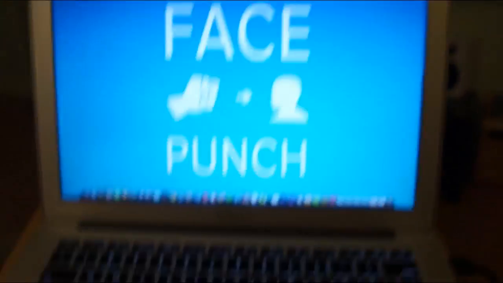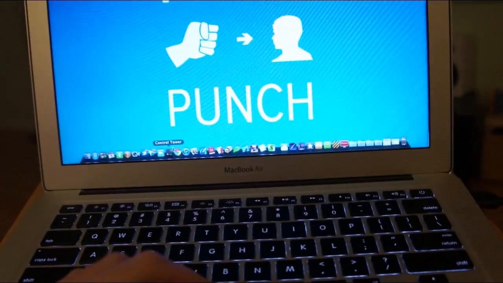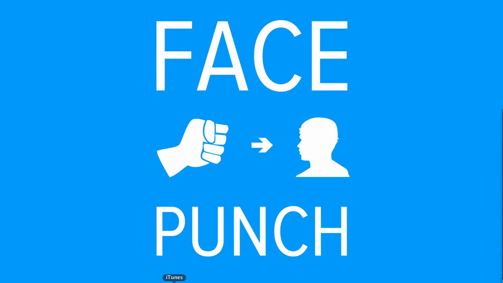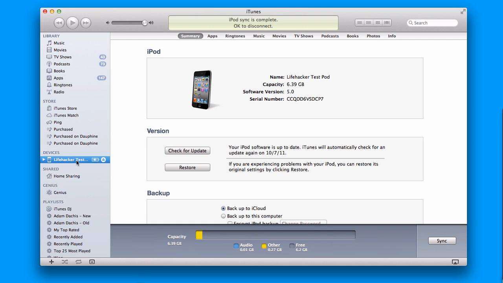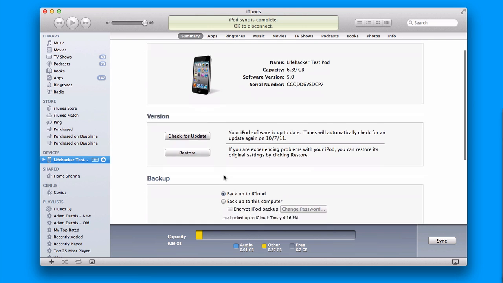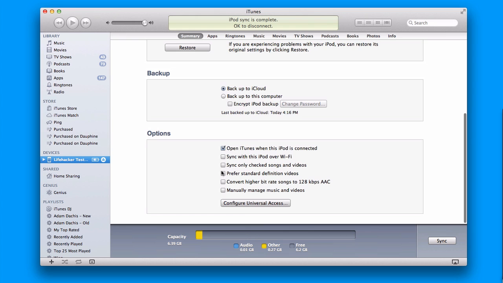It's still there. And we are going to start recording the screen and take a look into iTunes, and you'll see there's the Lifehacker test pod. All right. Now, what we need to do in here is go ahead and check the sync with this iPod over Wi-Fi, hit apply, and it will be able to do that from now on when it's connected to power. So let's go connect it to power and see what happens.